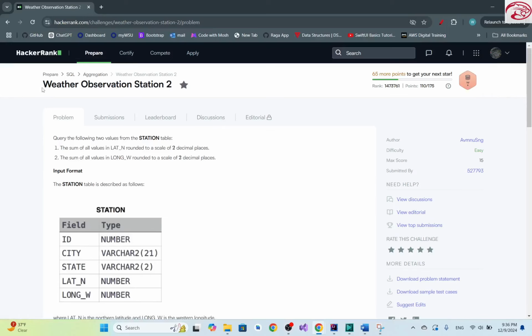Hello, let's see the solution to Weather Observation Station 2. It's an SQL question on HackerRank. Query the following two values from the STATION table.